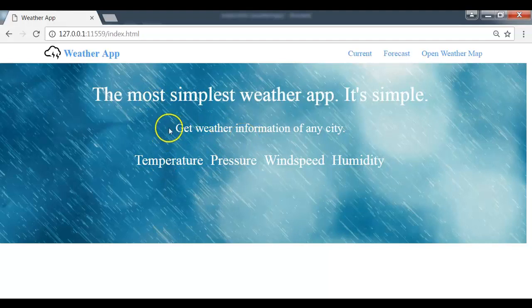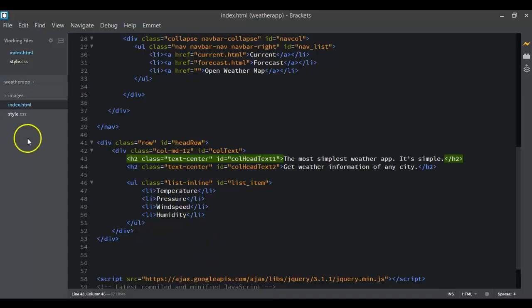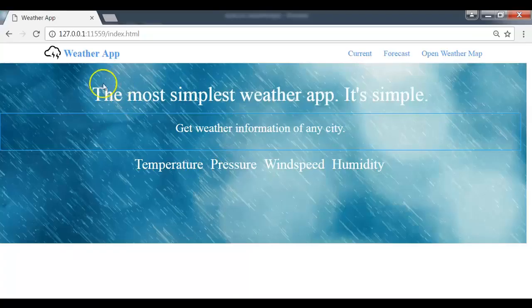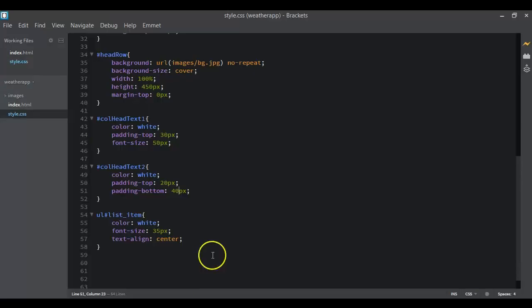Maybe we can just increase the font size of this text here. We go back to our page, the CSS. We could make this something around, let's say 40, and let's see how it looks. Refresh the page. It still looks a bit smaller. Let's increase it to 45.